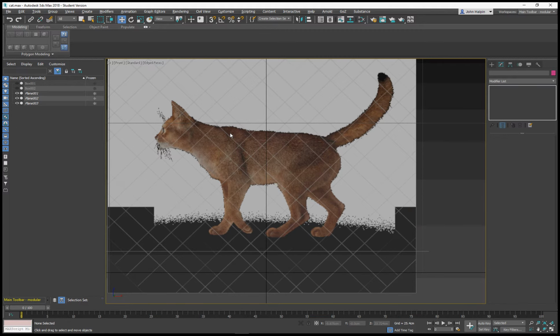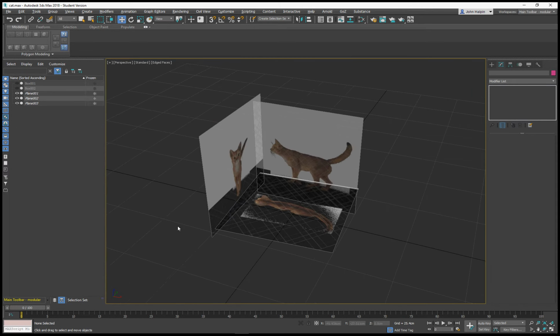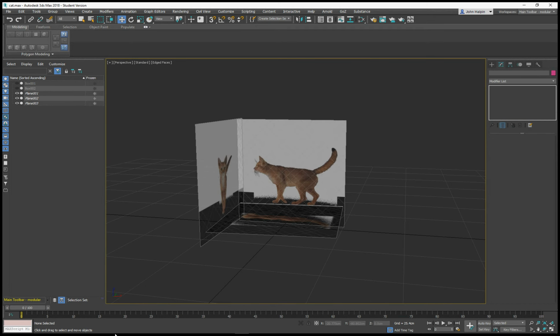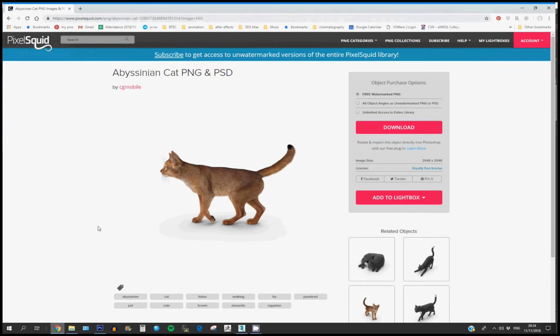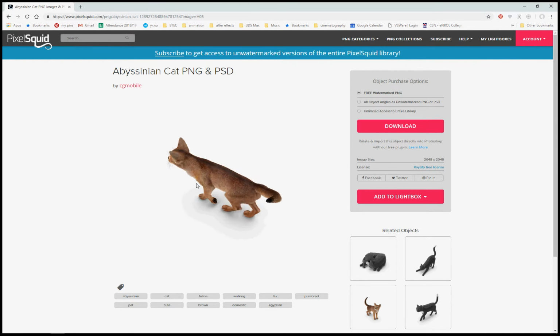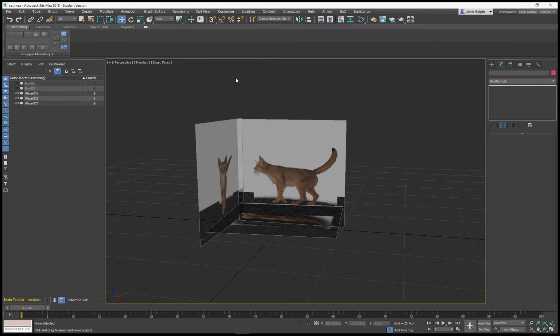Okay, we are modeling a cat in 3ds Max. As you can see here, we've got 3 reference images on planes. I got those images from pixelsquid.com. That allows you to download different view references from their 3D models. They're watermarked, but that's fine.